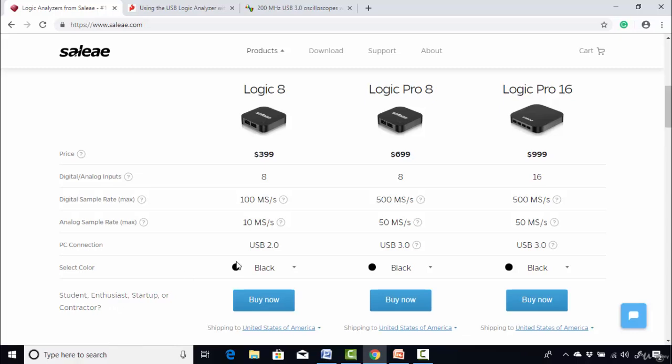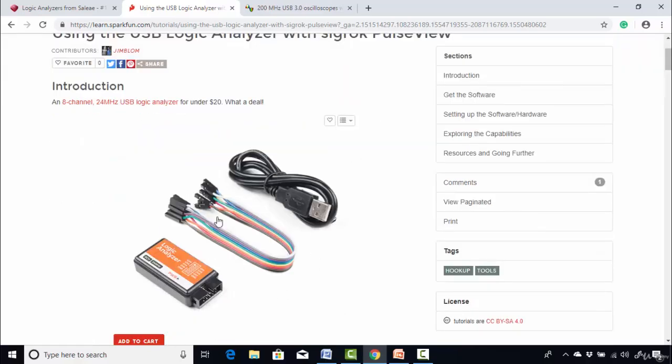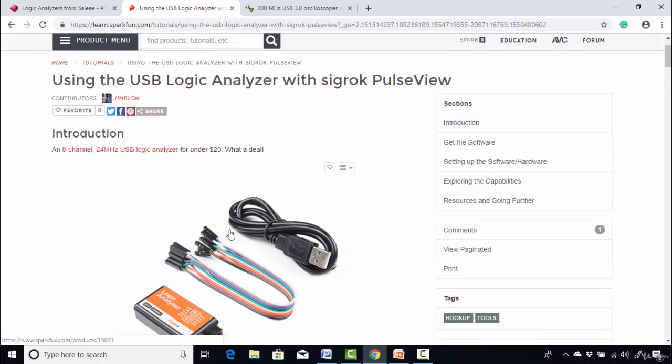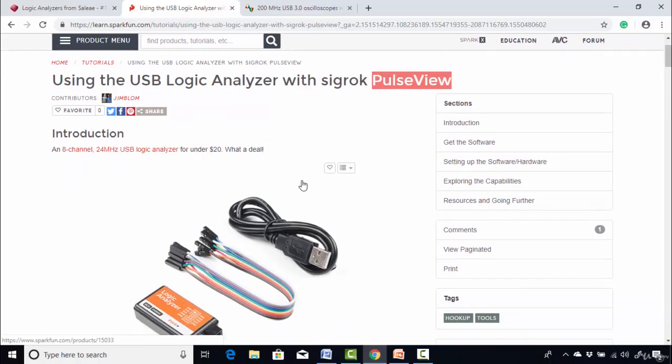Remember that this is not the only company which produces USB logic analyzers. There are lots of other companies, such as Analog Devices and Texas Instruments, which also produce USB logic analyzers. I found a very low-cost USB logic analyzer on the SparkFun page, which looks something like this. This logic analyzer is used with a software called PulseView. Please explore PulseView and this logic analyzer if you want to use this hardware.